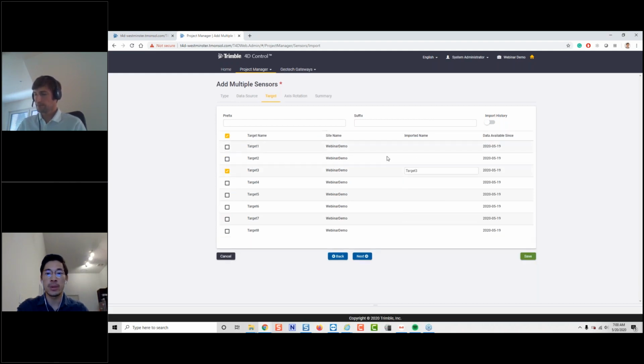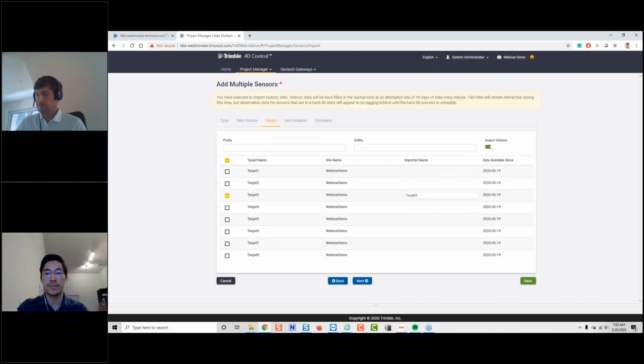And so I'll do target 3, and we'll import the history here to let it backfill data from the last couple of days it was running. You can also see that data has been available since yesterday, the 19th. This is going to be whenever you set up your T4D server. So if you set up the server and run out of time, or don't want to set up web right at the same time, or if you want to just wait for some reason, you can have data available as far back as a year, and it'll still import. It might just take a long time.